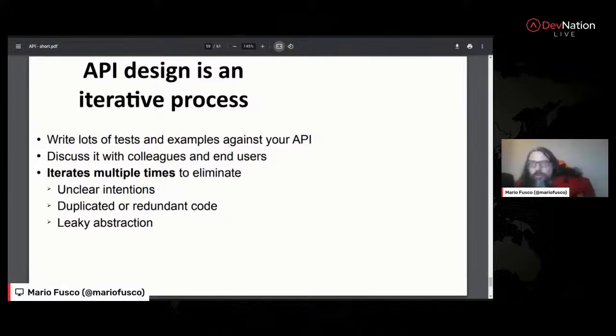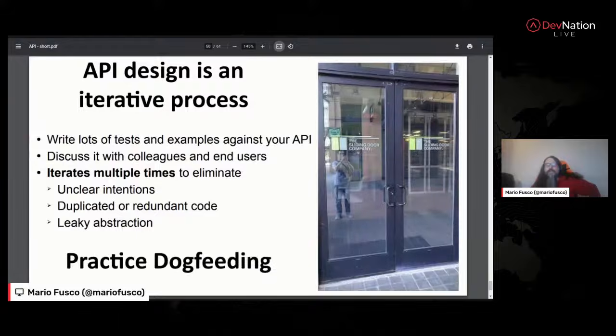Okay, so to recap, the reason why I showed you all of this is to really underline that designing a good API is an iterative process. You do the first one, and then you start using your API, and probably you wouldn't like your API at all. So you do and redo this multiple times by defining unclear intention, removing the duplicated or redundant code, and removing the leaky abstraction.